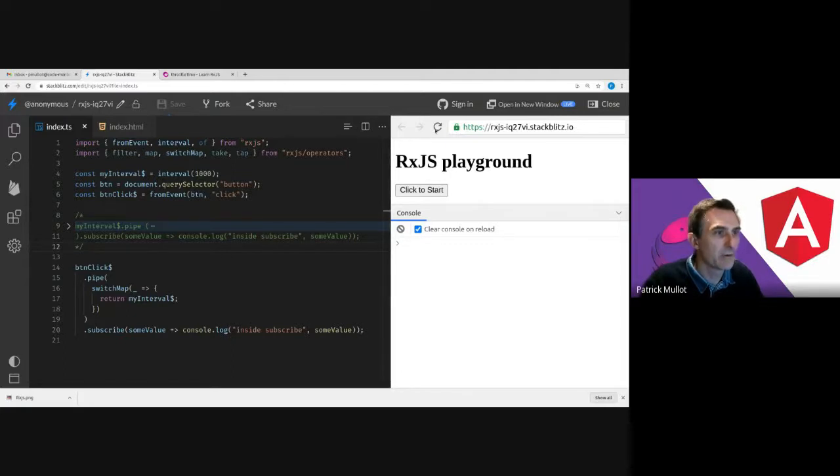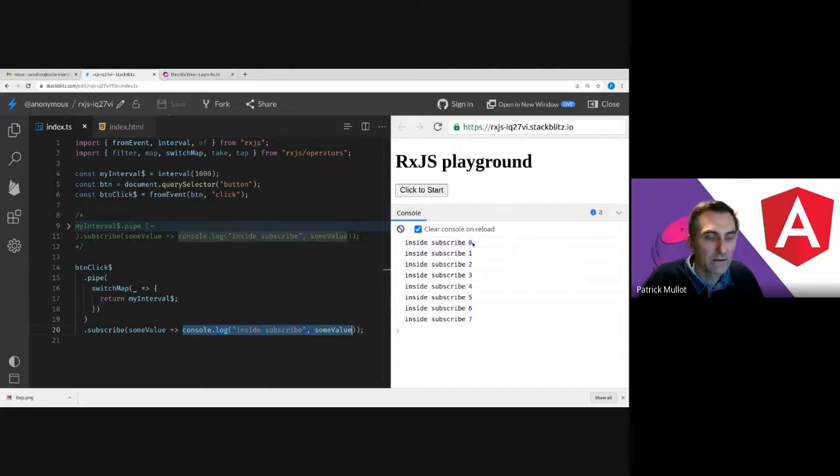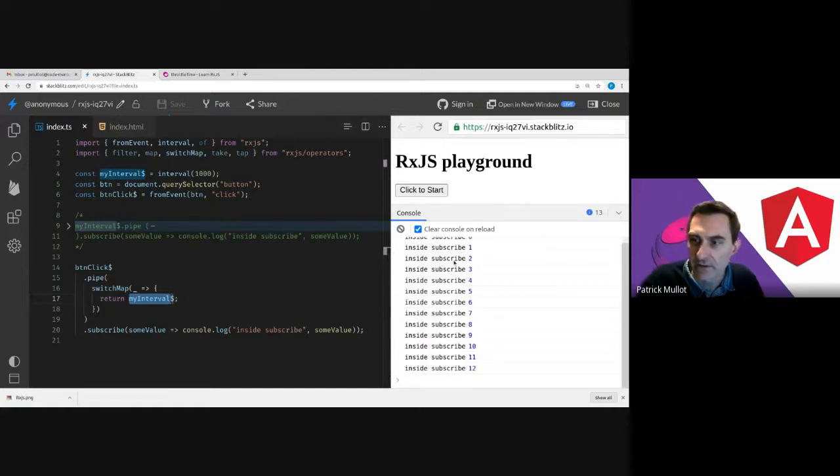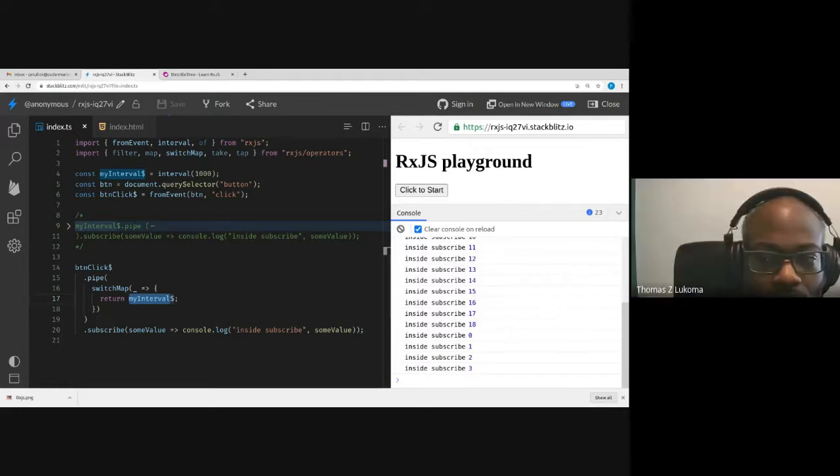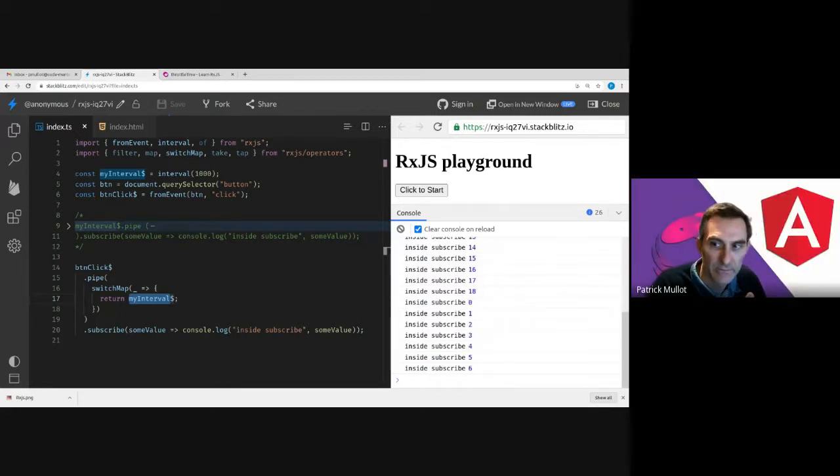So here, I reload. Nothing is happening. If I click, this is inside subscribe. I'm getting the values from the interval observable. I don't have any click event here; the click event is discarded. And if I click again, I'm starting again from 0. But I only have one subscription, not like before when I used tap, when each time I clicked, I generated a new subscription. So the switchMap is super powerful.